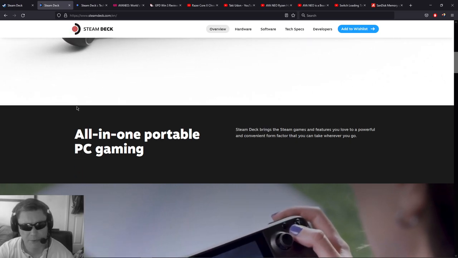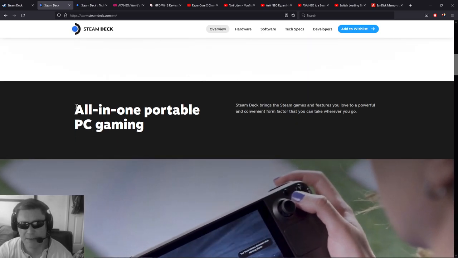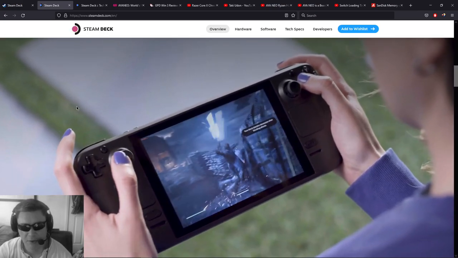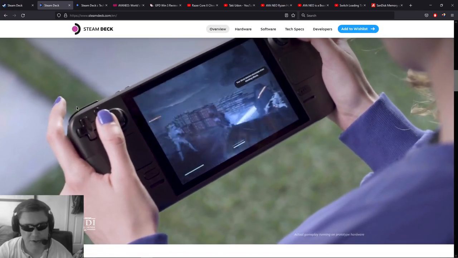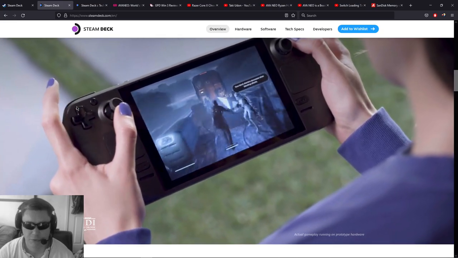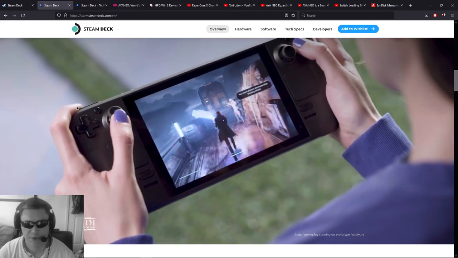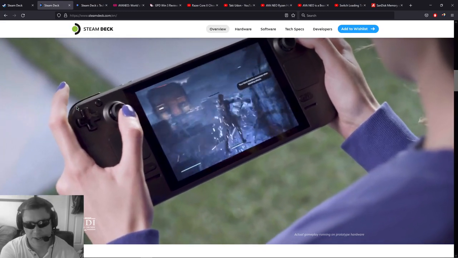It says all-in-one portable PC gaming, Steam Deck brings the Steam games and features you love to a powerful and convenient form factor that you can take wherever you go. So we've got some actual gameplay footage, Star Wars Jedi Fallen Order, pretty recent AAA title, and yeah, it's playing it really, really well. So IGN, they got the exclusive.